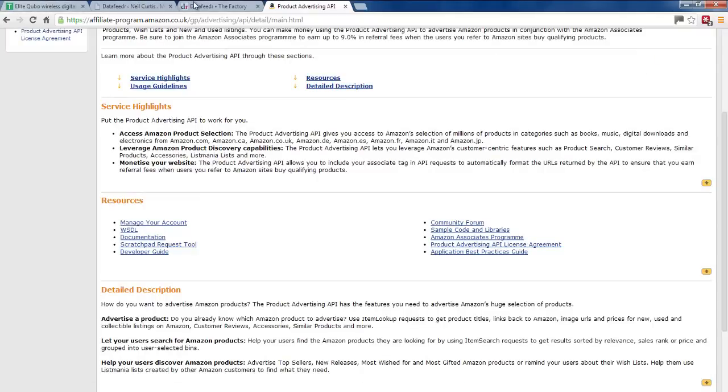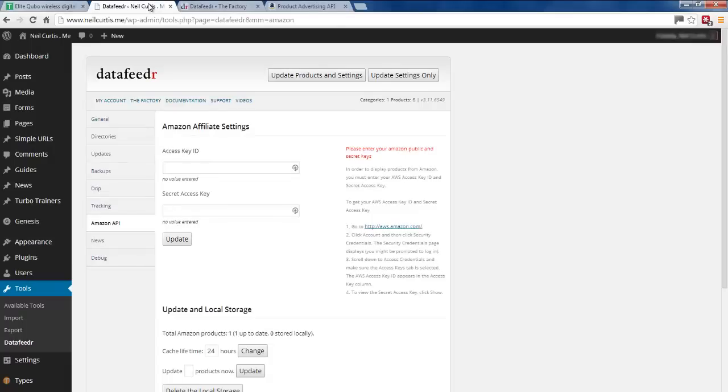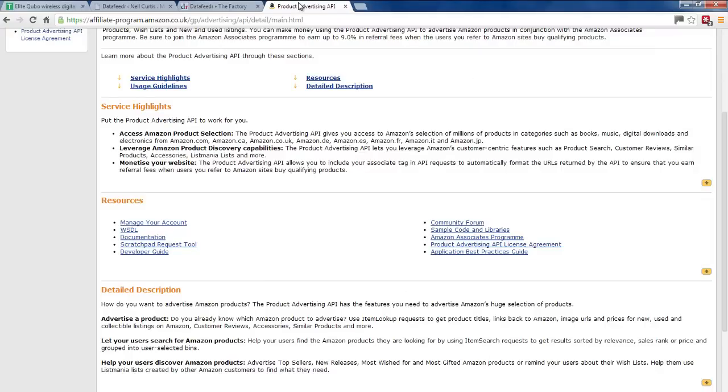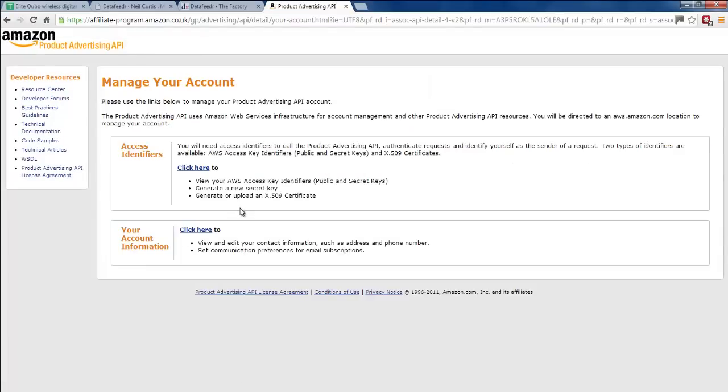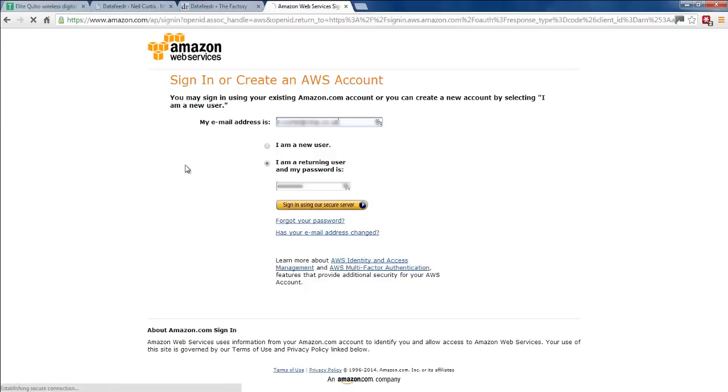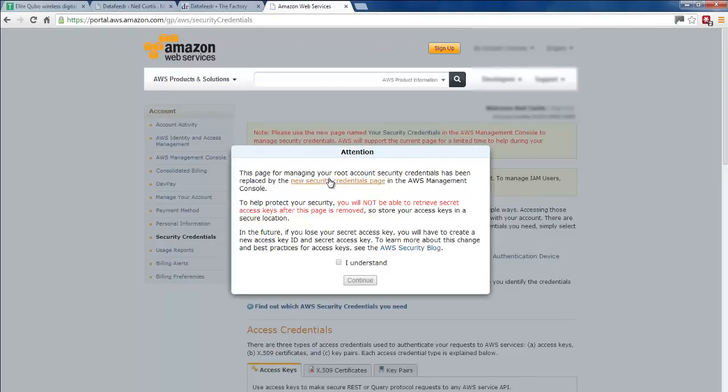And you need to go down to, let's have a check of where it tells you where you can find this information. If you go to manage your account, and then access identifiers, that's what we need. So I click to enter. This asks me to log in to my AWS account, so I have to set all this up, and you will have to do the same. So I'll just log into that.